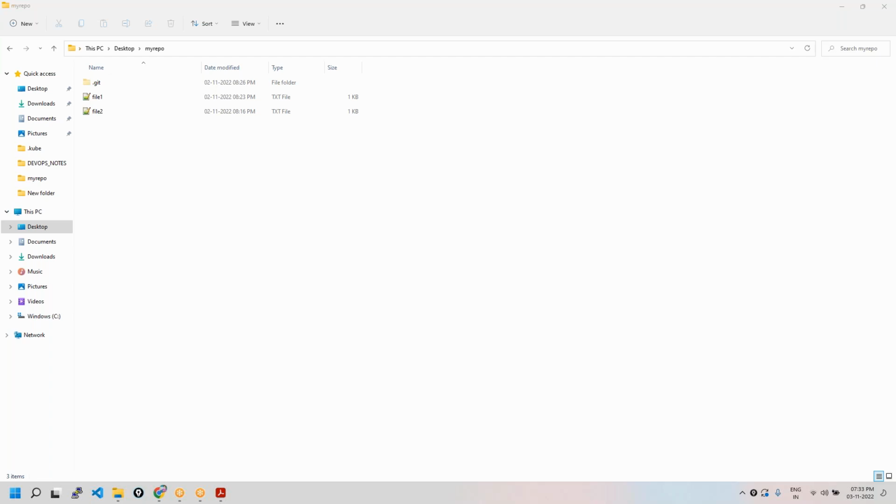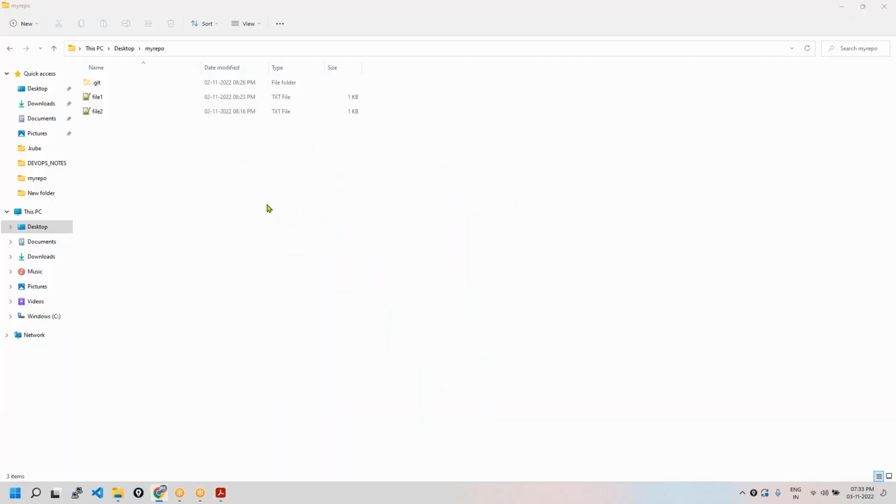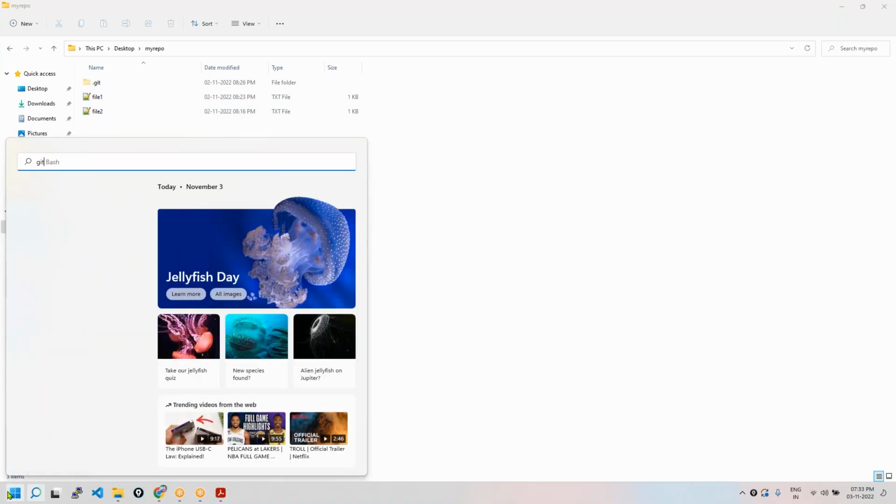So let us begin. Yesterday we were talking about this Git architecture, right? The architecture of Git, wherein we were talking about the working directory, staging area, local repository, and so on, right? So now let's proceed and talk about the other details. Like we have started with the hands-on, right? We have created a local repository. We have a bunch of files, right? Let us proceed with the other Git actions.